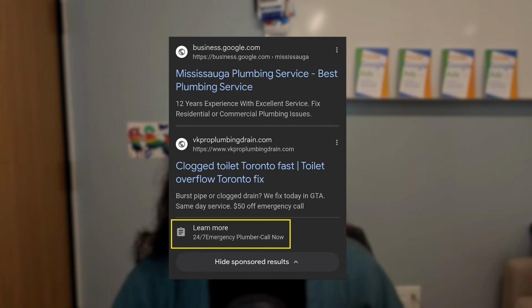Number 9 is lead form assets. This allows users to submit their contact information directly within the ad unit. Lead form assets are compatible with search and performance max campaigns. And if you meet spend requirements, they're also compatible with display and video. You do need a good history of compliance, and these don't work in certain sensitive industries.